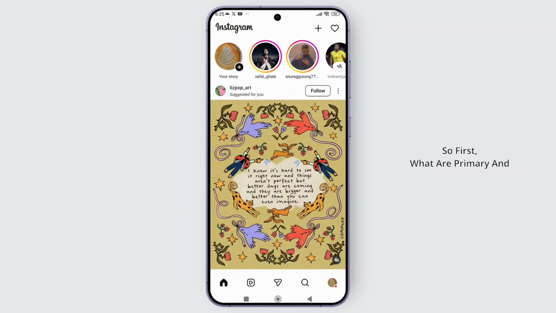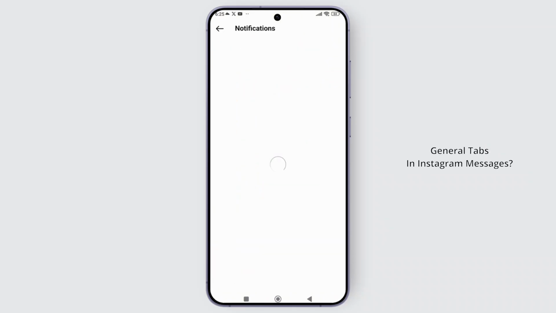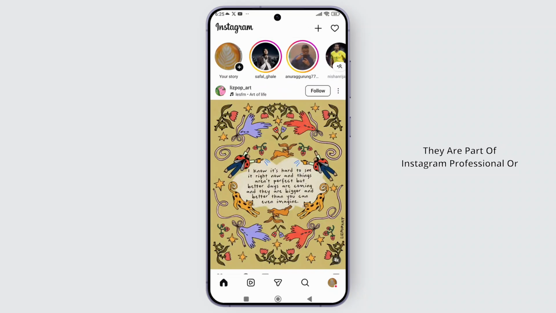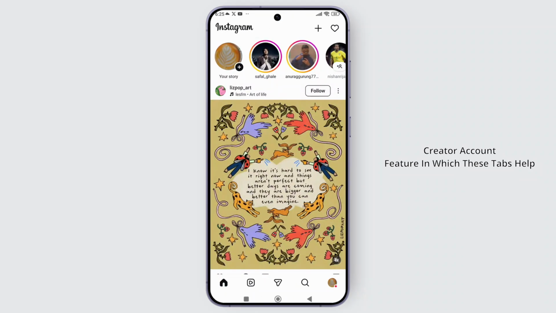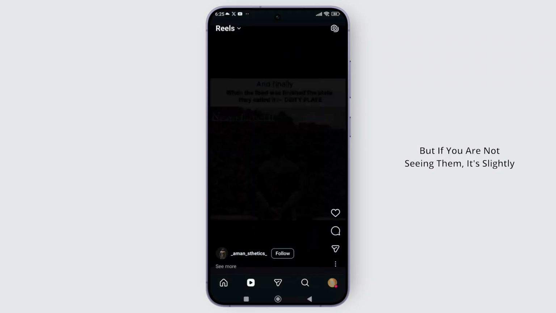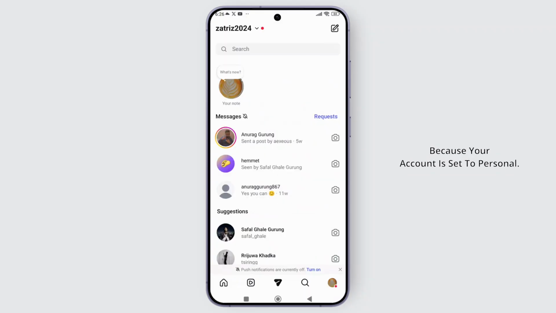So, first, what are primary and general tabs in Instagram messages? They are part of Instagram professional or creator account feature in which these tabs help you to organize your inbox, primary for important chats and general for the rest. But if you are not seeing them, it's likely because your account is set to personal. And here is how you can fix it.